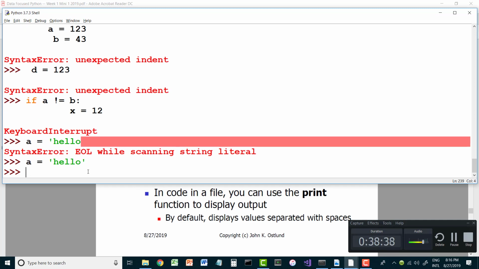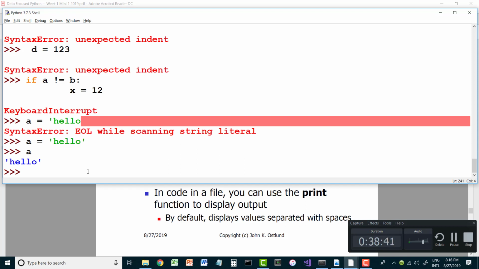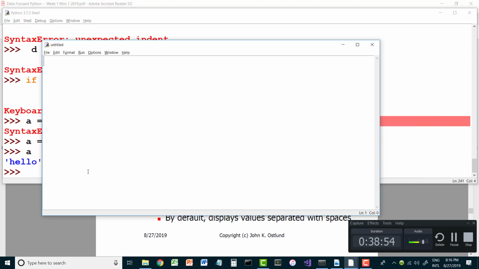The behavior of the shell is that if you give it the name of a variable or some kind of expression that has a value, the shell will tell you what the value of that expression is. That's not the case in a stored program. In a stored program, if I want to see the value of a variable, I need to call a function whose job is to display values of variables. So in my stored program, after I say that A refers to the string hello, I need to say print A if I want to see anything on my screen.